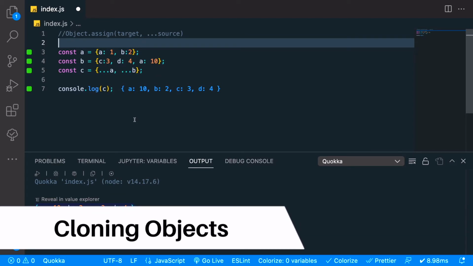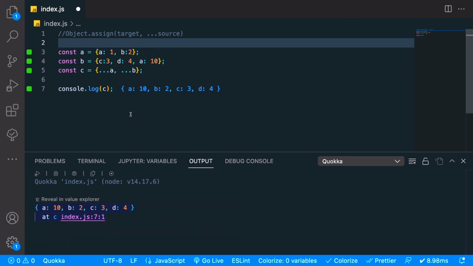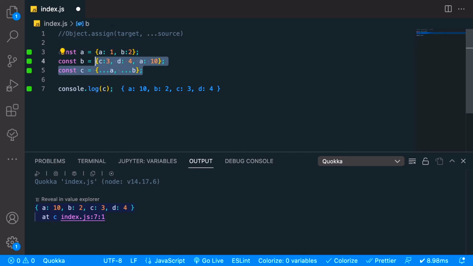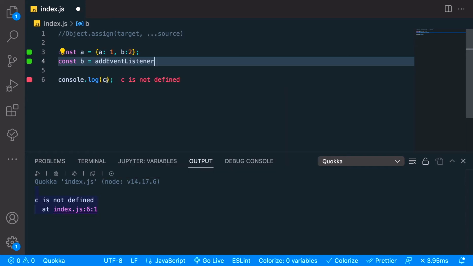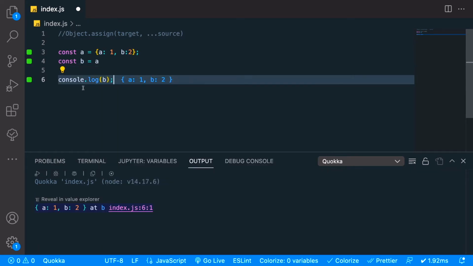That is the approach that I would prefer to use when it comes to merging objects. The other use case for Object.assign is to clone an object. But before we look at that, let us try to use the assignment operator to clone A. So I will get rid of C and assign A to B. And you can see that B is returning A. But this is not cloning.